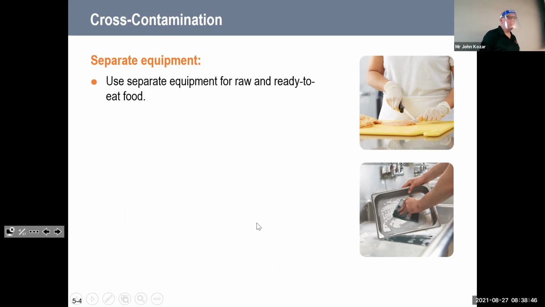You have separate equipment for raw and ready-to-eat food, and we've got the different colors for the cutting boards. The yellow would be for raw poultry. We've got red, which is for raw meat. We've got green for produce. We've got brown for cooked meats. You don't have to know those right now. Whenever you get to the lab tool, you'll get familiar with those.